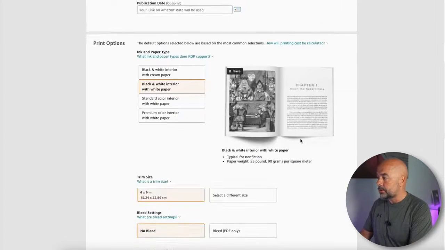Now, print options. We've got these options here. The most common you would choose is black and white interior with white paper, which is what we're going to choose today. But we've got other options here. You could have a color interior and also premium color interior.